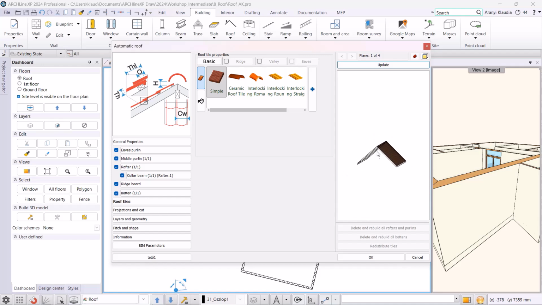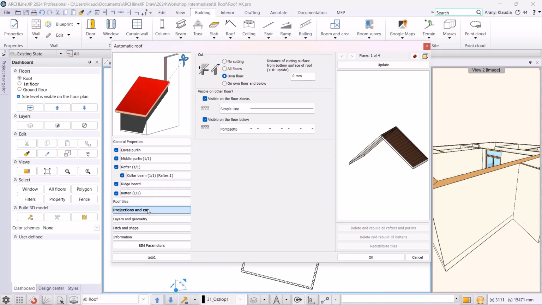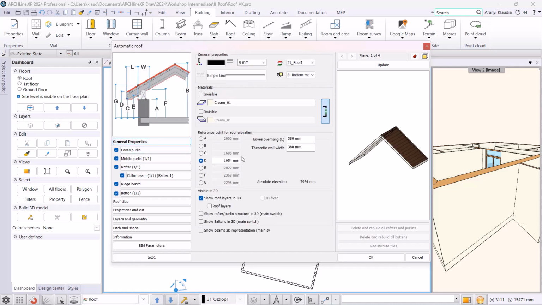The last thing I set is under the projections and cut category. Here I can adjust where the roof cuts the different walls. Now I choose the all floors option. The next setting is to make the roof visible not just on the level where it was originally created, but furthermore on the level above or below. Now I turn off both options, so the roof line can be seen where it was originally created.